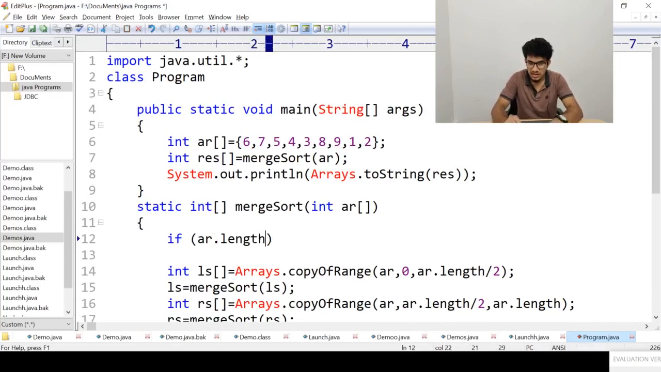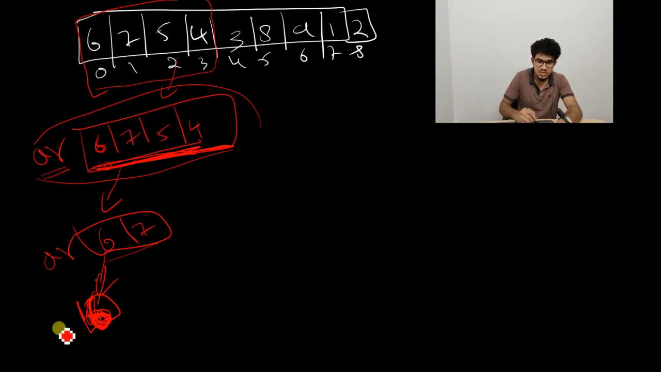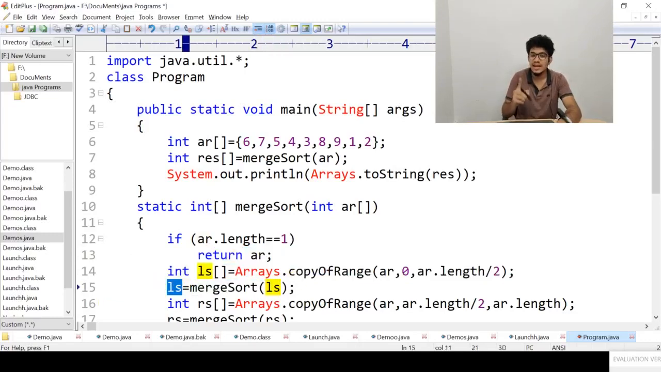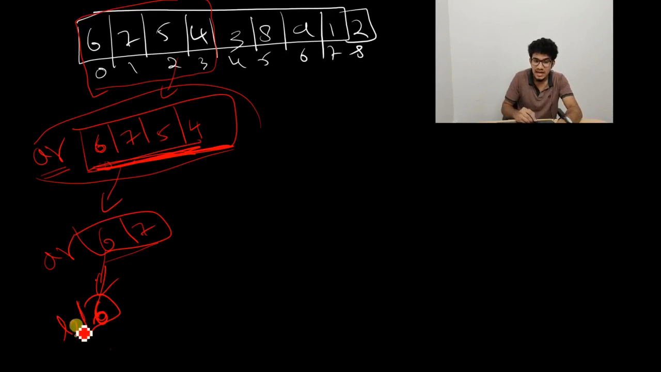if AR dot length is equal to 1, this is the base case. First you have to always check this. If AR dot length equals 1, directly return that AR only, right? Now 6 is a merge sort. So this is my left side. This left side will become AR now, and it will try to call merge sort, but it comes to know that whenever someone calls merge sort on 6, the answer is 6 only. Now merge sort will return 6. That merge sort is returning 6, which is stored in LS, which means now this AR is erased and LS will come and sit here, because that 6 is stored in LS.